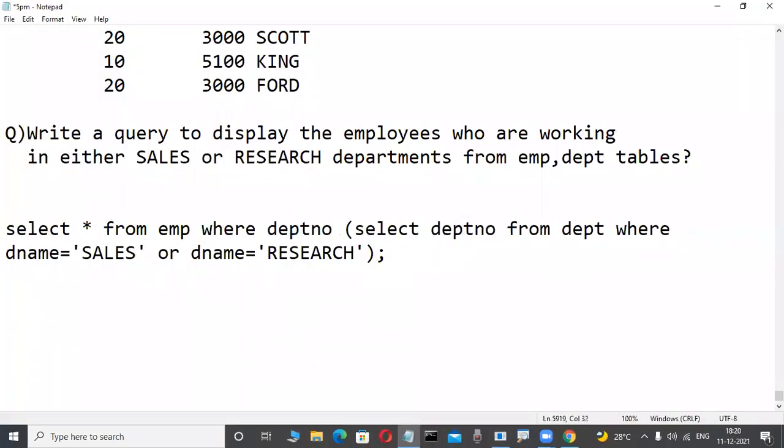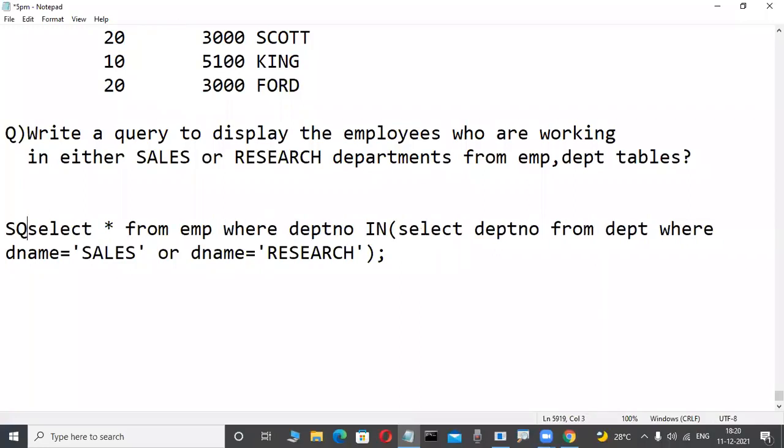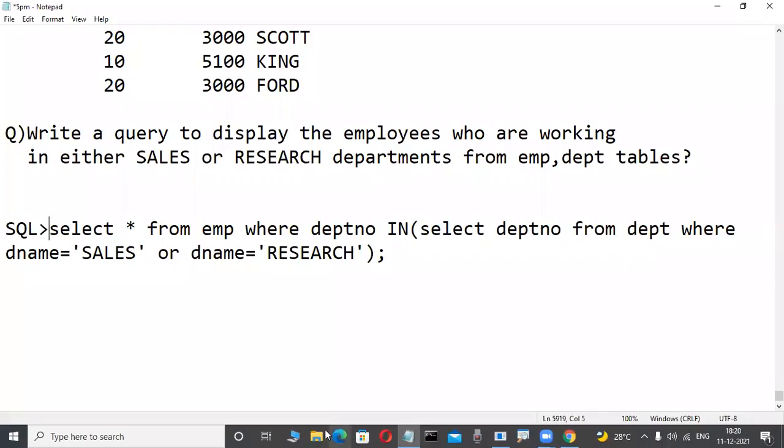Directly write it through the IN operator. This is a small basic.